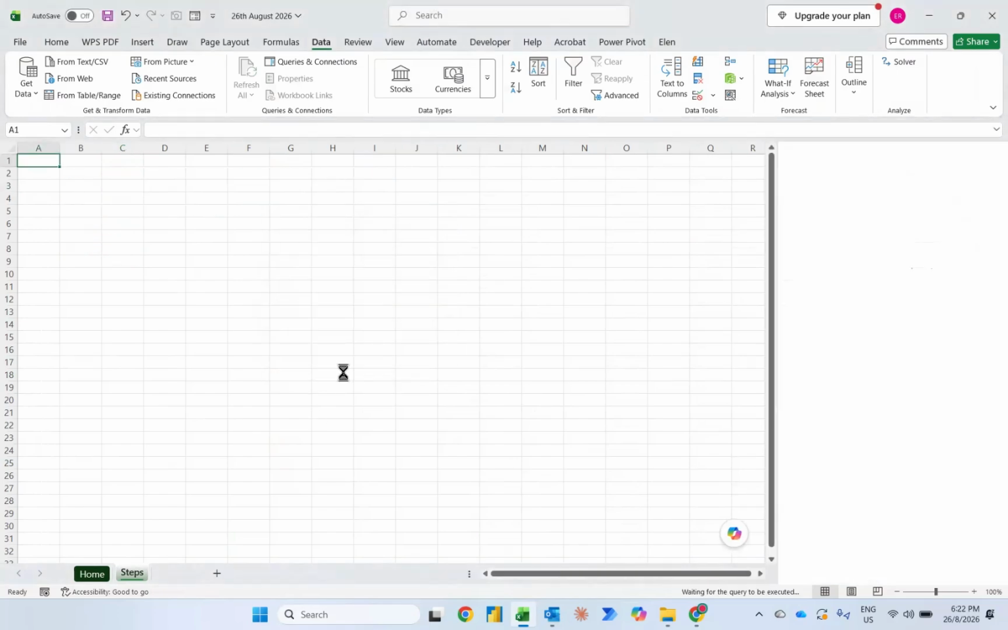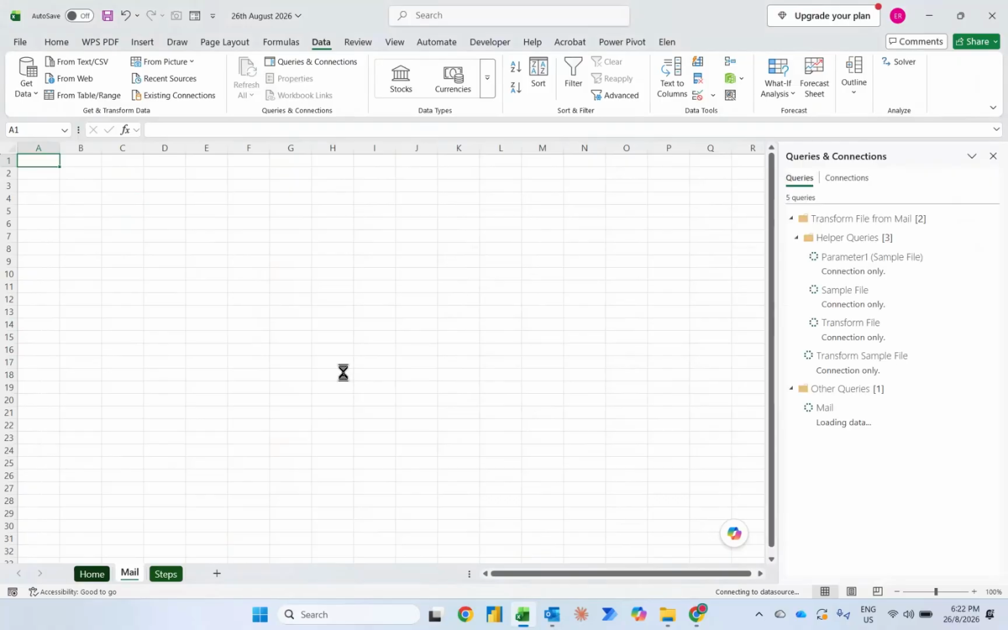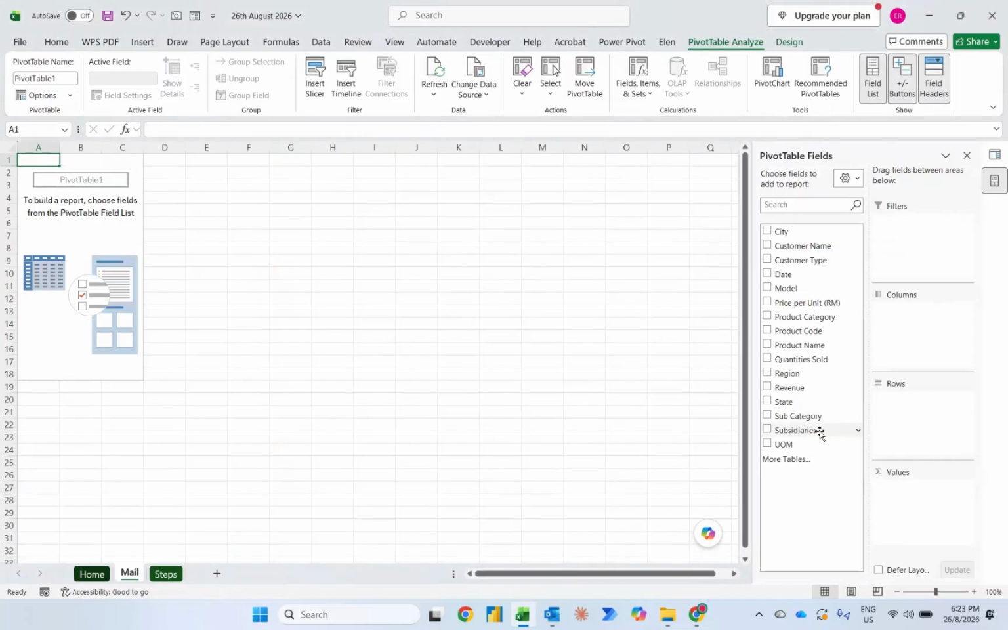I press OK. So the moment I press OK, automatically what happens is it will take some time to load. So it will extract all the rows from the email. So if, say, every month I receive that email which has the subject, the title, OPEX report, automatically it will populate over here. So now this is the data.